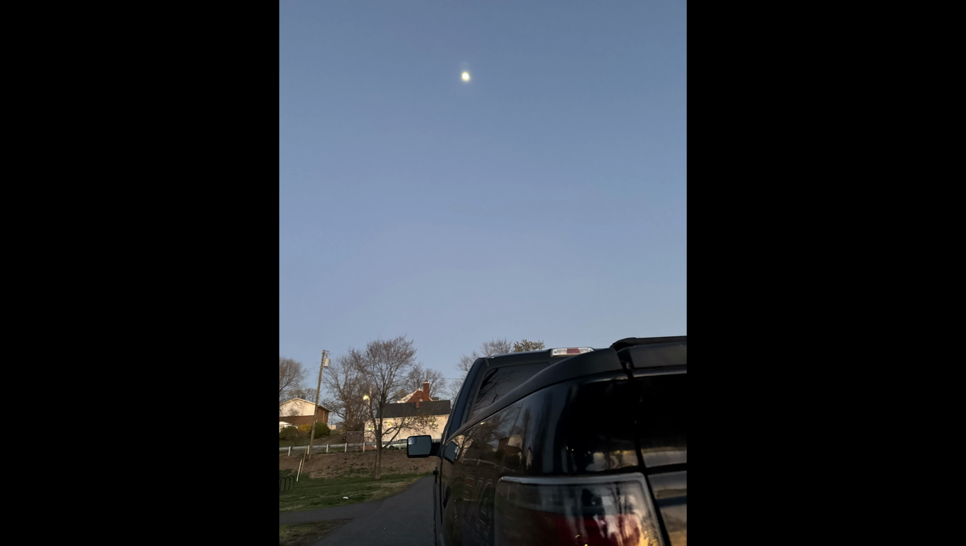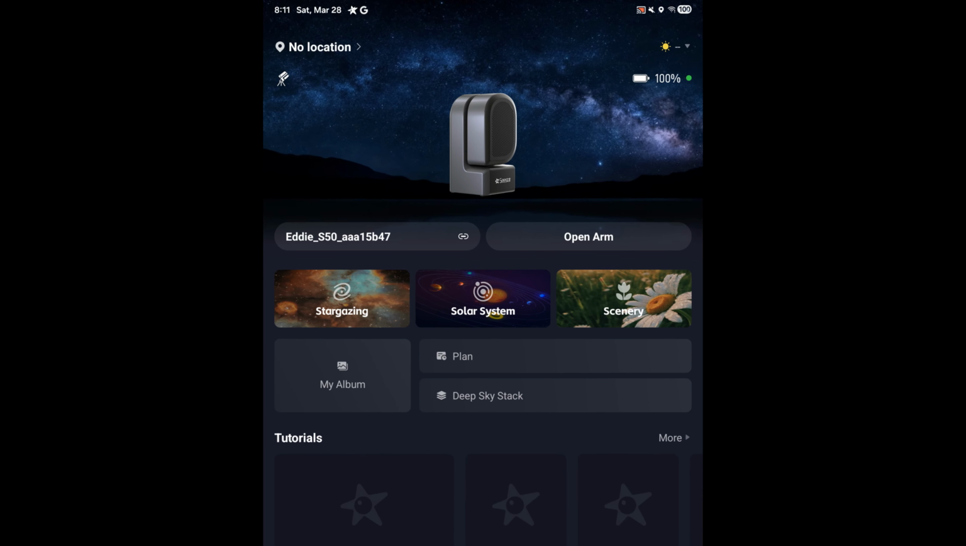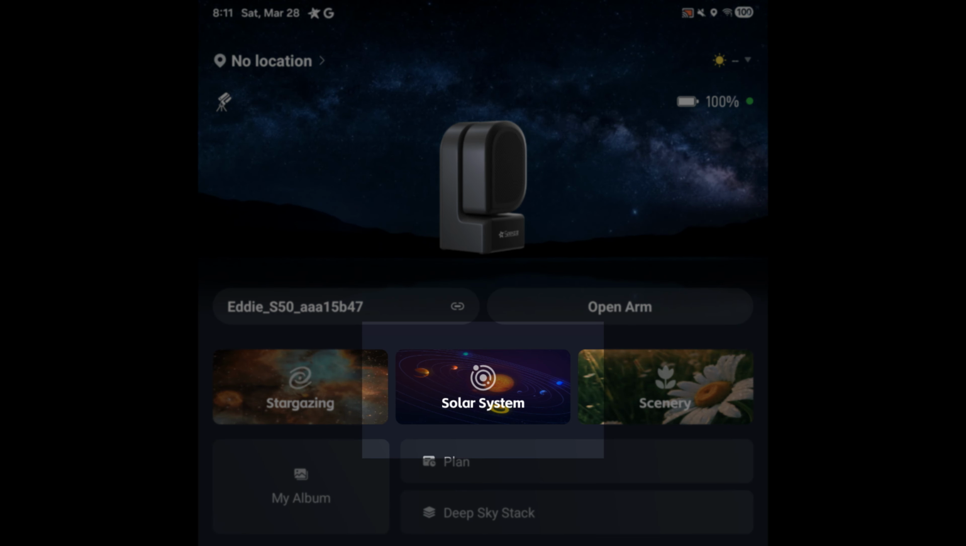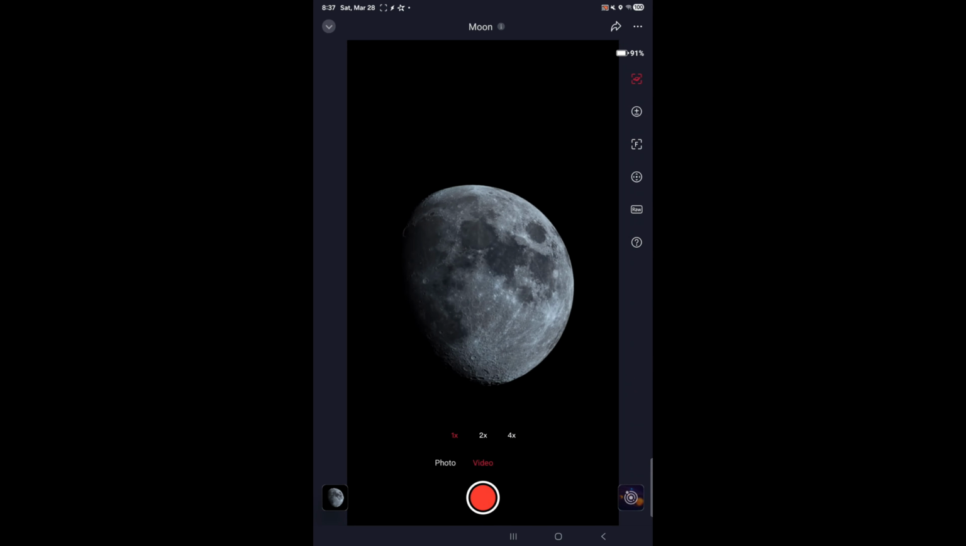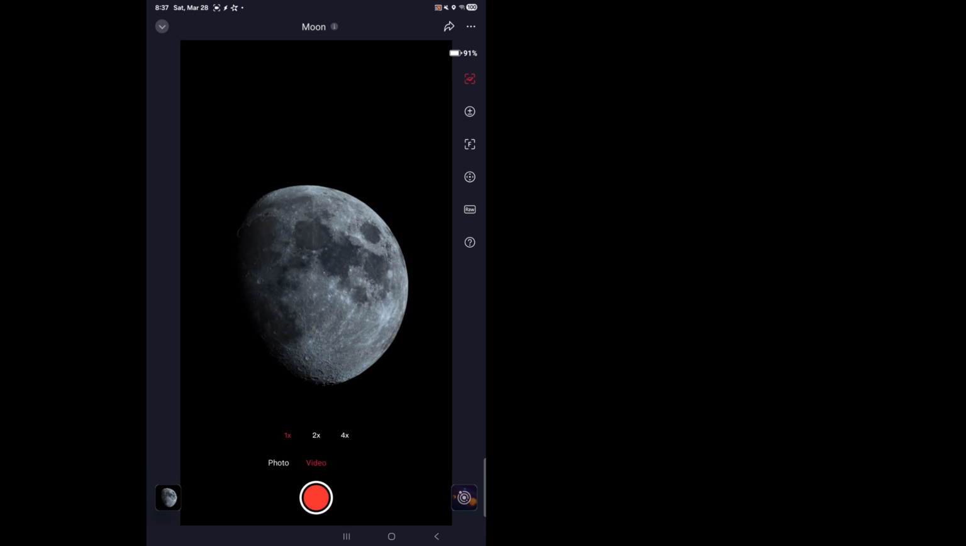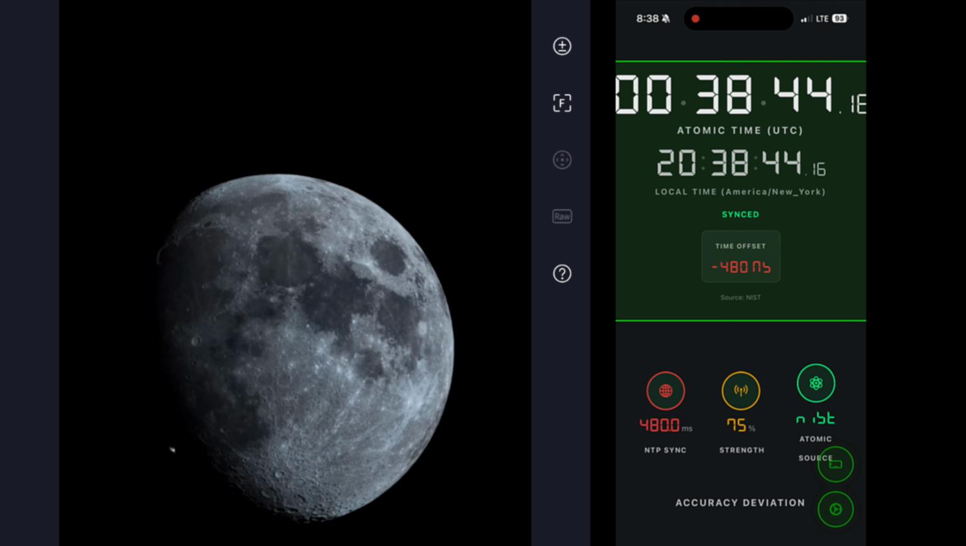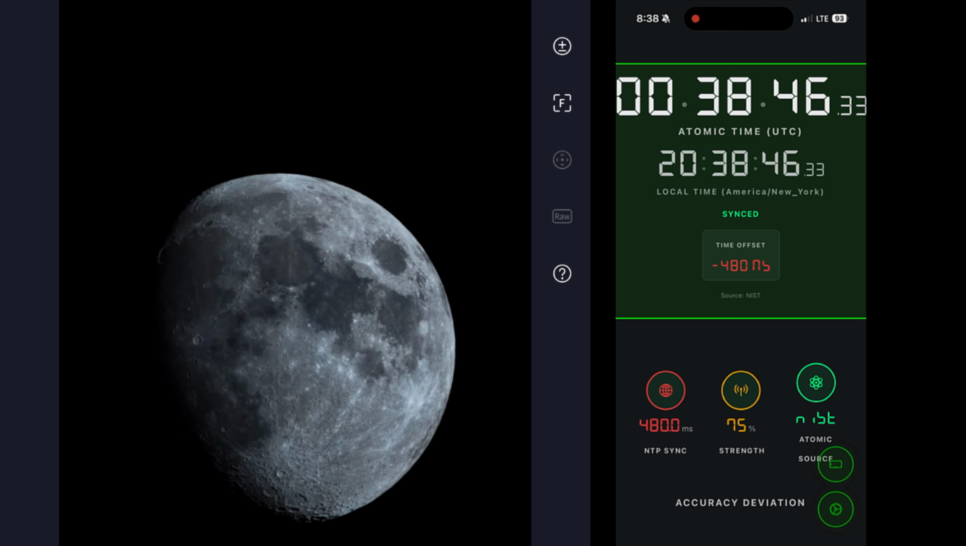I set up the Seestar and then just waited until the time for the lunar transit. Once you've calibrated the Seestar, select solar system mode and then go to the moon. Once I was tracking on the moon, I just kept the default settings. So I started recording about a minute beforehand and I was able to capture the transit and get the video.